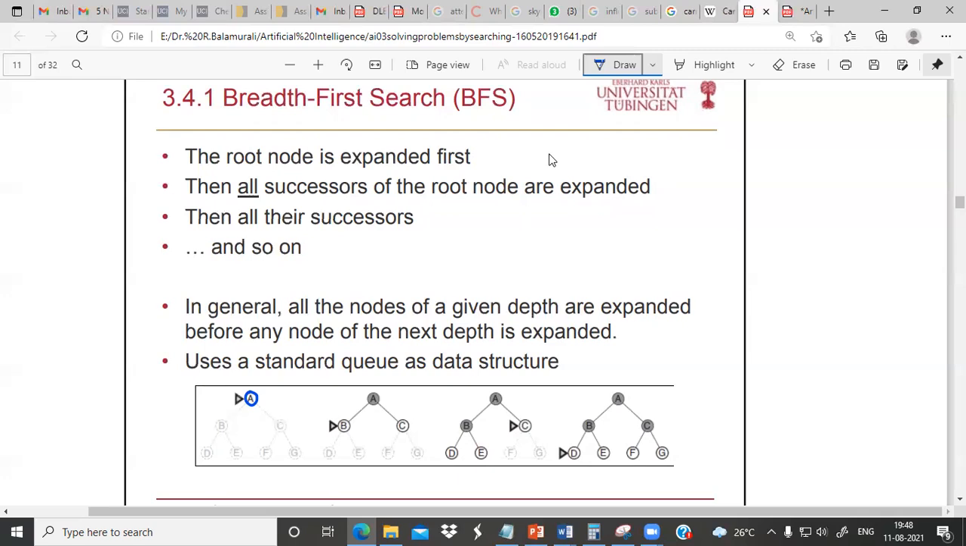Then start from the leftmost child node. Is this the goal state? If this is not the goal state, expand it. We are just expanding, we are not checking here. Once checking is done, it will be shaded. Here you can see initially we are starting with A and we are checking whether A is the goal state. When A is not the goal state, it is shaded.